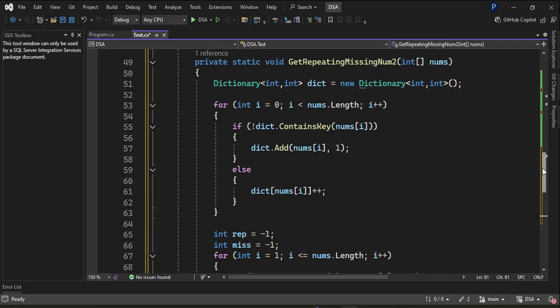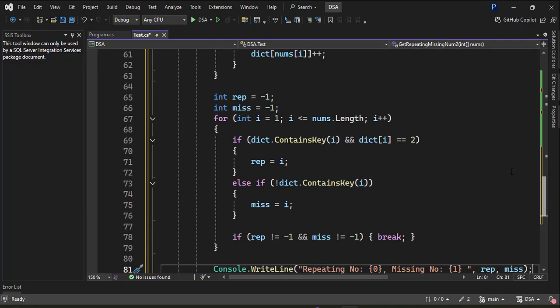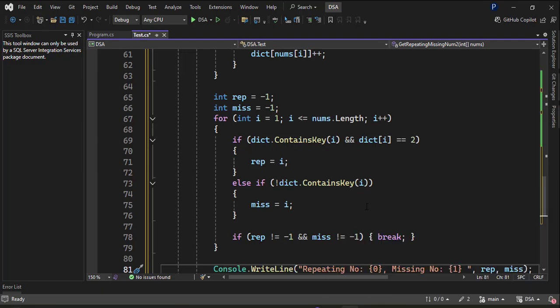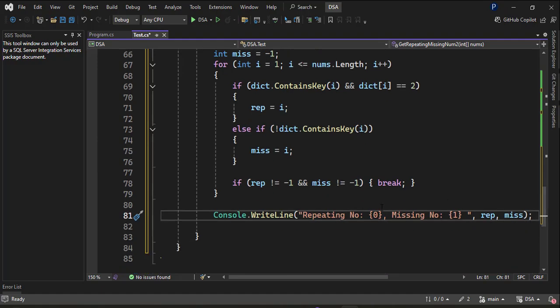And the second loop checks whether any number is present as a key and has a count, the value part, of 2. If the value part is 2, of course it is repeating. If the key is not present at all, for example in the 3, 1, 3 case 2 will not be present, so it means it is missing. So it's pretty straightforward. And as soon as you find both the repeating and the missing number, you can save some cycles, break out of the loop, and print it, right? So again, we'll take the same simple example. Let's see if it works or not.